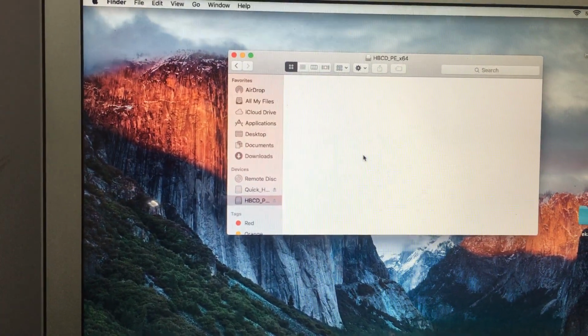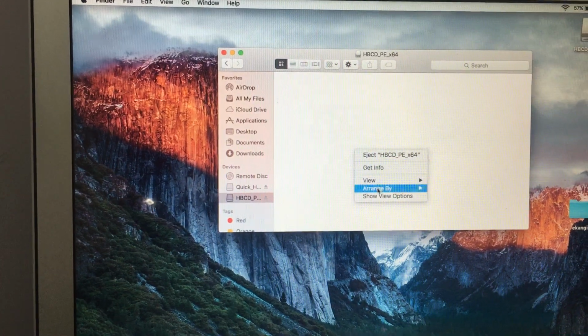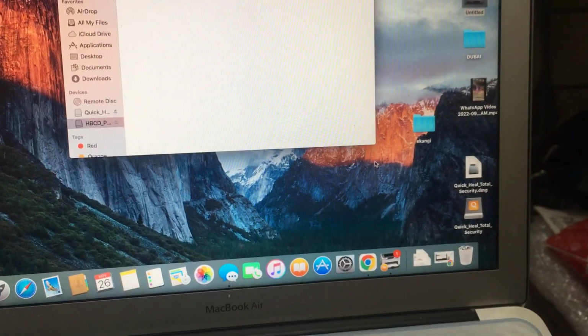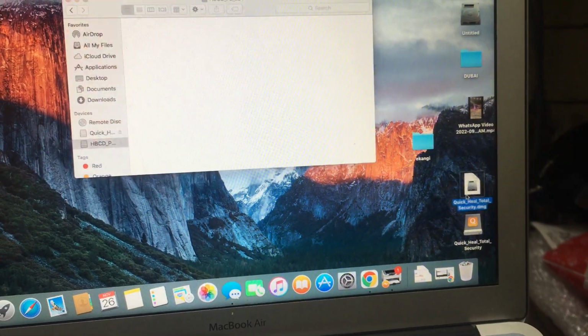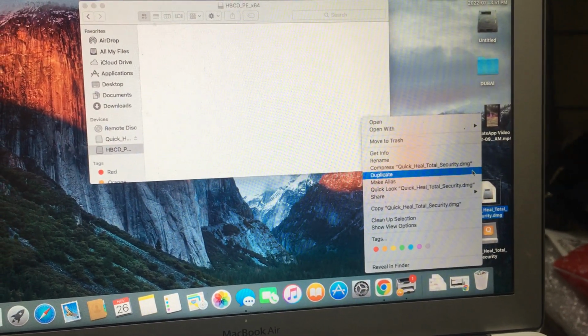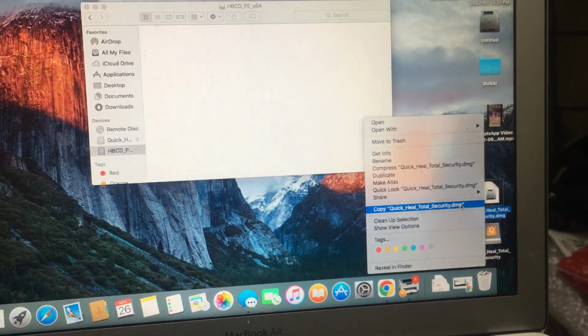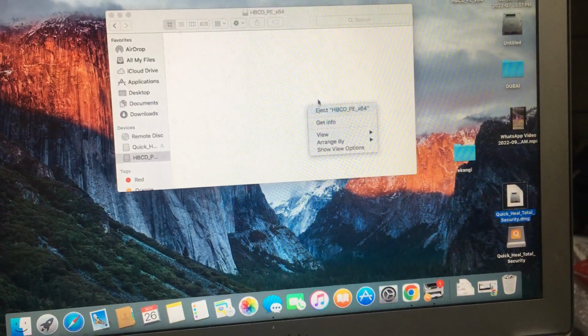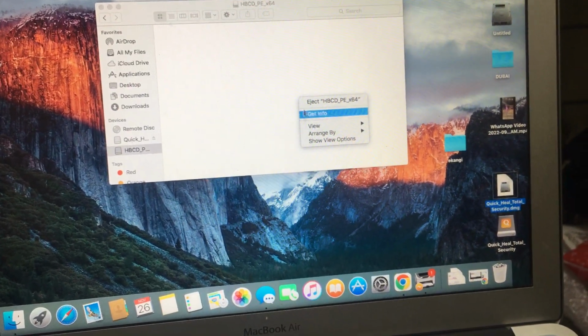This is my pen drive. We are unable to create a folder also, and we have one file. I want to copy it to my pen drive. Select copy, and now there is no option called paste.